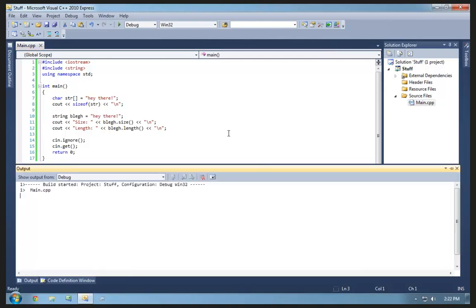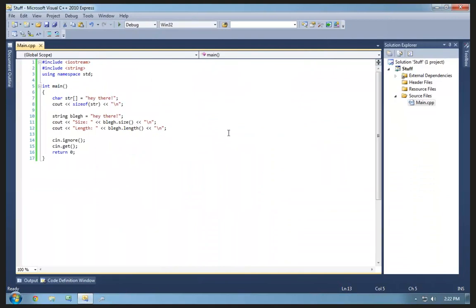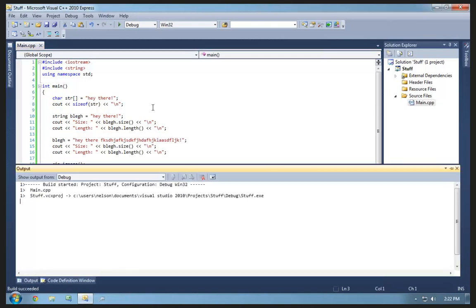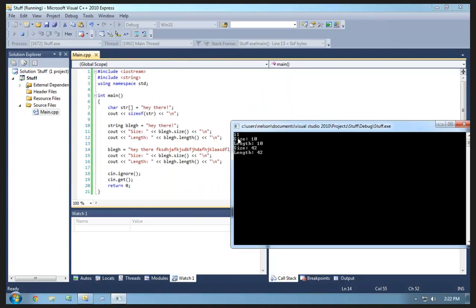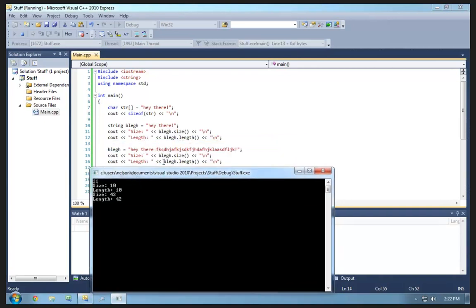Now, here's the thing. So we get size 10, length 10. Let's go ahead and do the other example again, where we'll reinitialize this string to a lot more stuff and print it again. And now you'll notice that we get 11, which is the size of that string, which is the proper result. The size method on the string bleh, when it contains "hey there", is 10. The length is also 10. Same here. The size of the string is 42, and the length is 42.